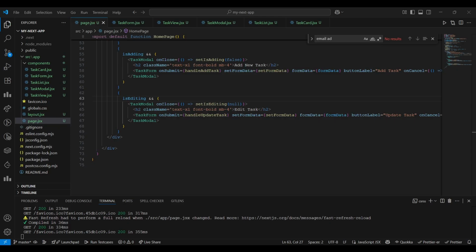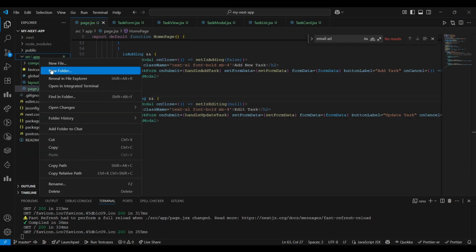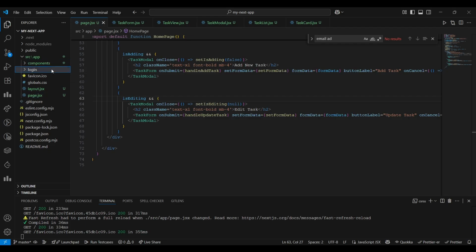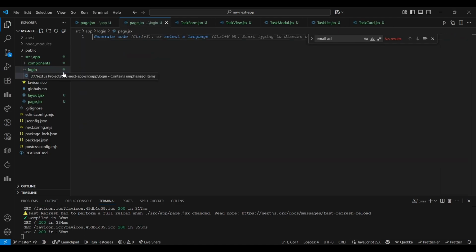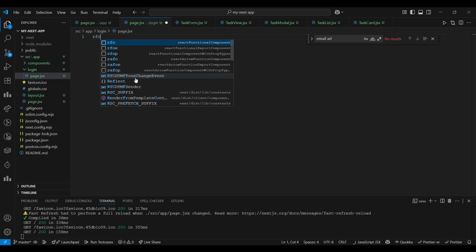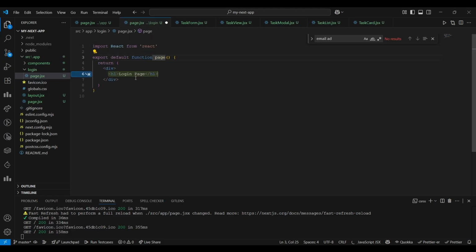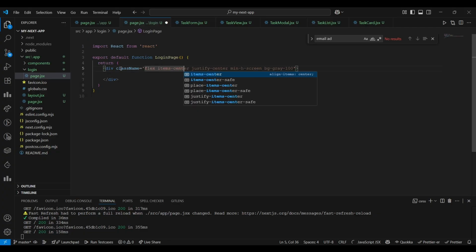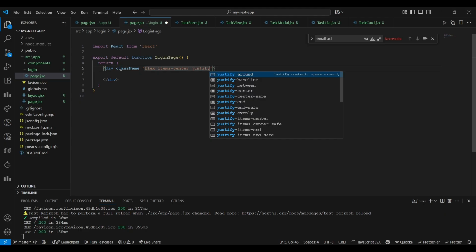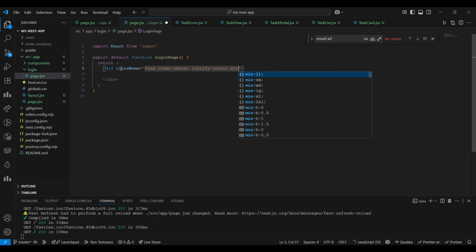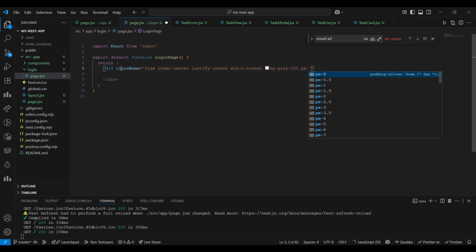Now I need to create a login page here. So I'm creating a folder named login, and a file named page.jsx, RFC, which is a login page. Now the class name, flex items center, justify center, minimum height I was taking screen, bg I will take 100, padding export.